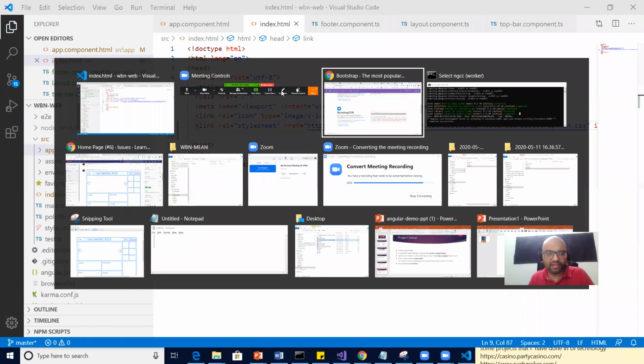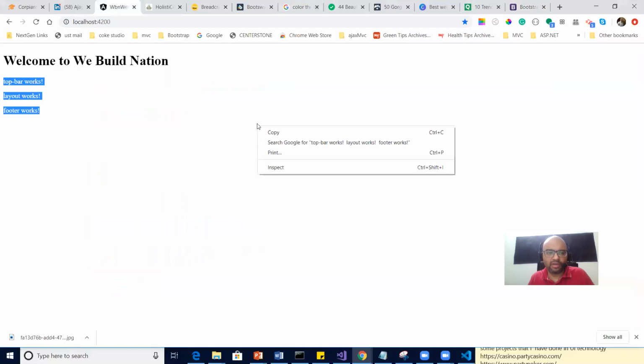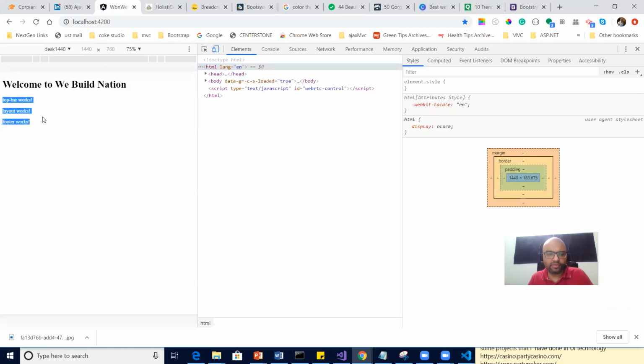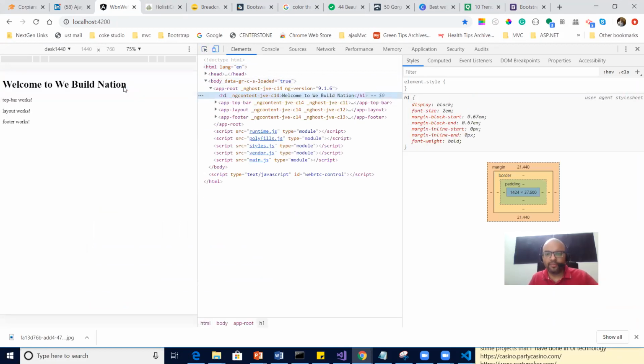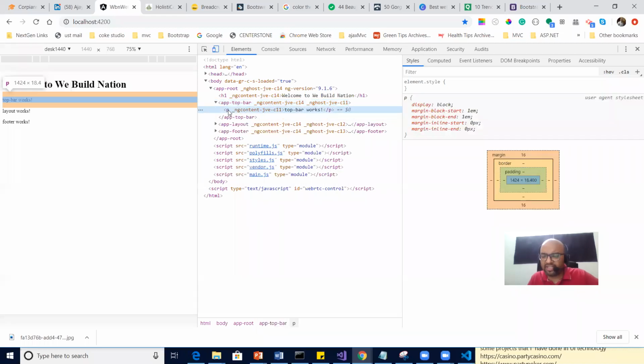Let's save and see what has happened. Okay, I can see some changes have happened. I can mouse over this H1, because I just wanted to make sure whether Bootstrap has been downloaded in the browser or not. Okay, just checking it. I don't think so, because if Bootstrap has been applied, then some basic styling should also get applied.